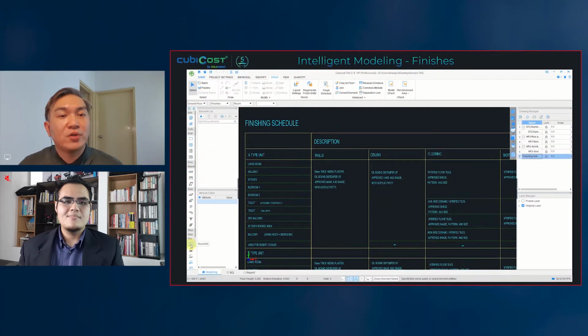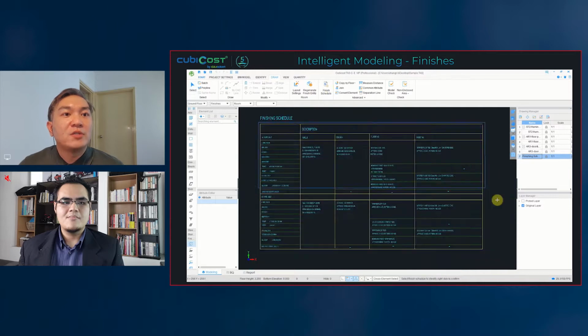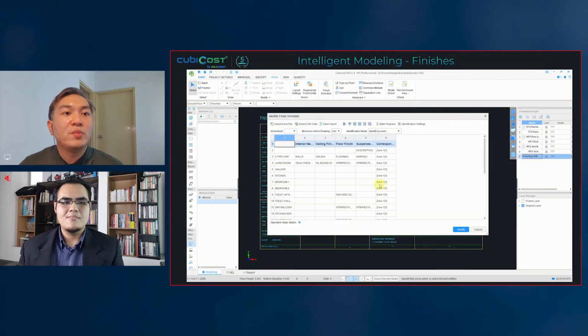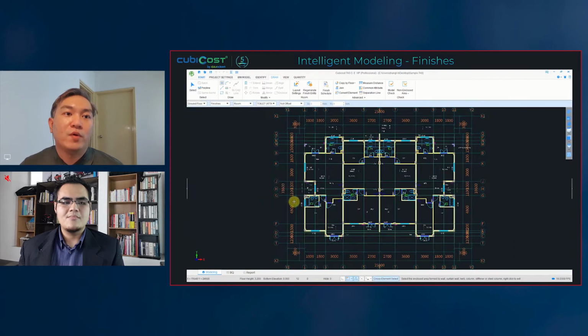So we have done structural model and rebar. So next is finishes. In TAS, we make use of the room information and its corresponding finishes stated in this finishing schedule to arrange the finishes to your model. So first, identify the finishes schedule. This will allow all information to be captured and create different rooms with corresponding finishes in our software.